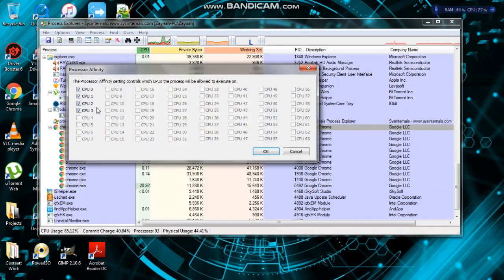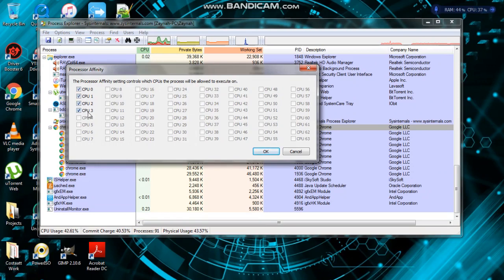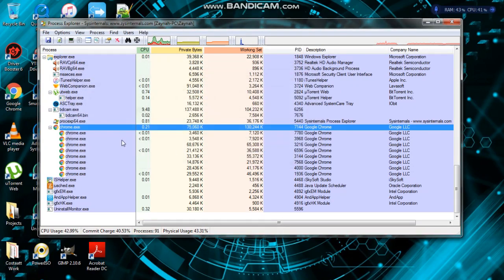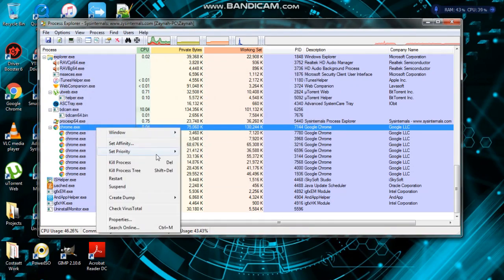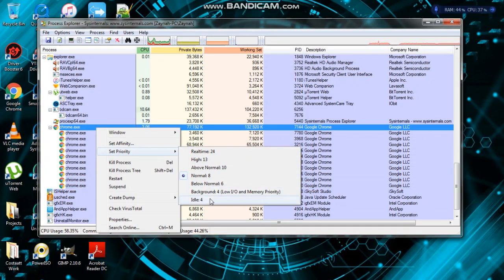Setting the affinity controls which CPUs the process will be allowed to execute on. So these are all the different CPUs, and you can choose which CPU you want the process to run on. Next, there's priority. You can set the priority to real-time, high, above normal, normal, below normal, background, or idle.